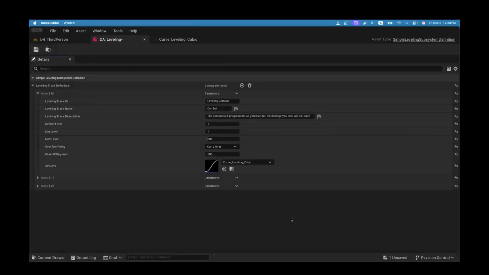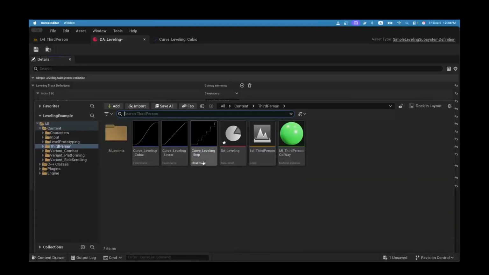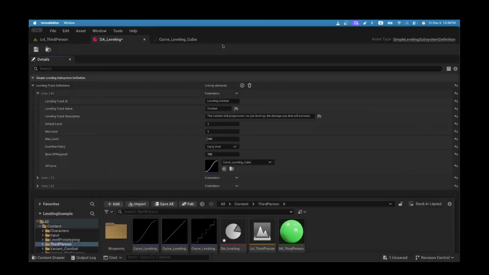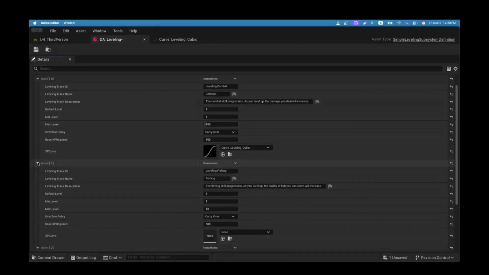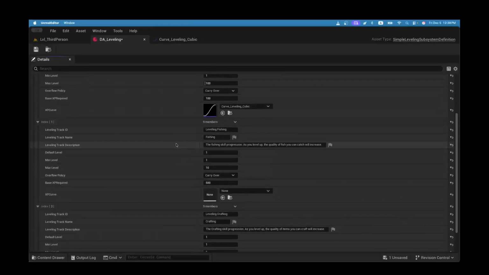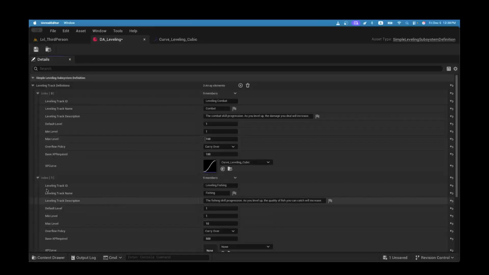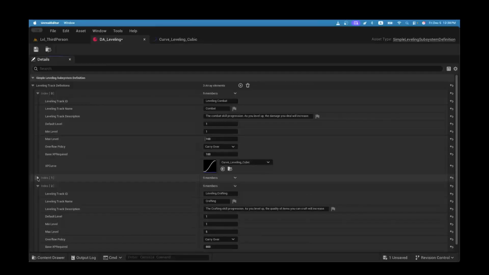Okay, so let's look at the curve now to see how the XP tables are built. If I go to Content Browser, you can see I have 3 curves: cubic, linear, and step. I'm using cubic for the combat one. I'm using the step when I configured the crafting level. I left out the curve on fishing just so it has linear growth, and you can see that. But you can switch these out however you want to test it using the example project. Any curve will work with any leveling track.